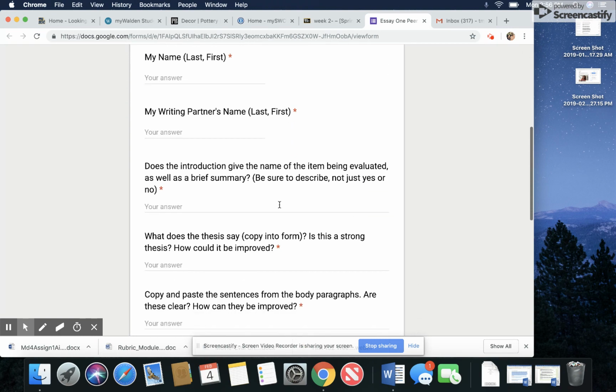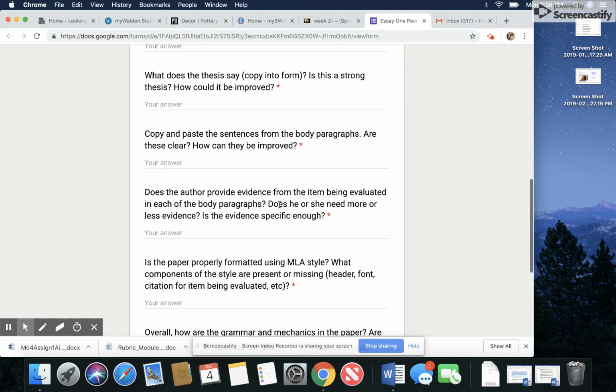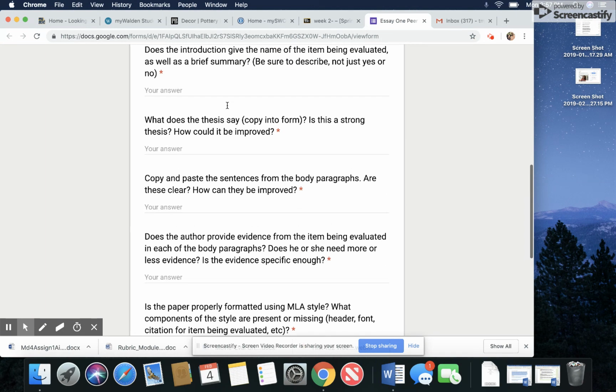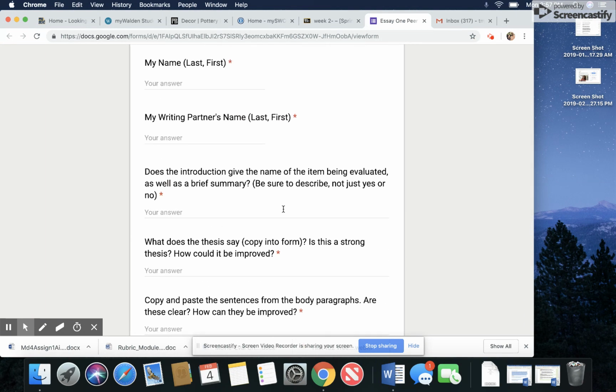Now, if you have a digital copy of the essay that you are helping your partner with, it's really easy to copy and paste some of the things in to answer part of the questions. Just make sure that you're following directions and answering those questions completely. Don't just say yes and move on.